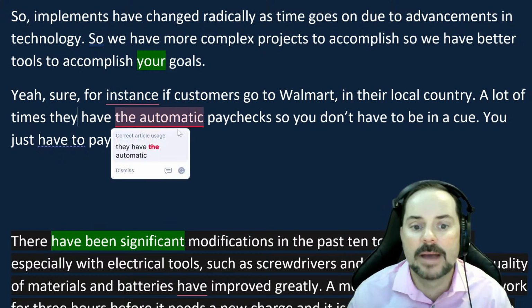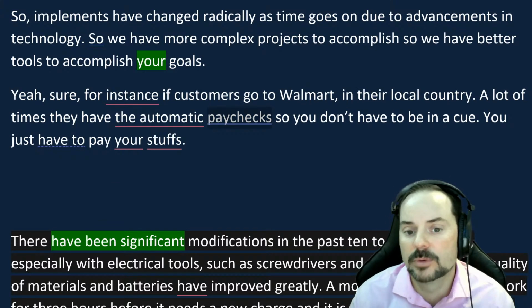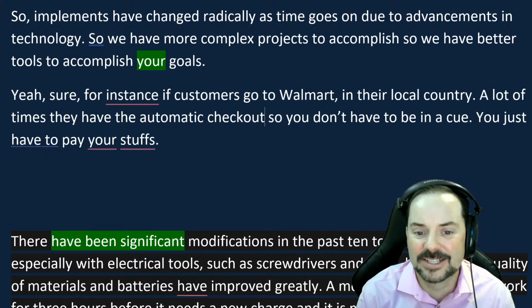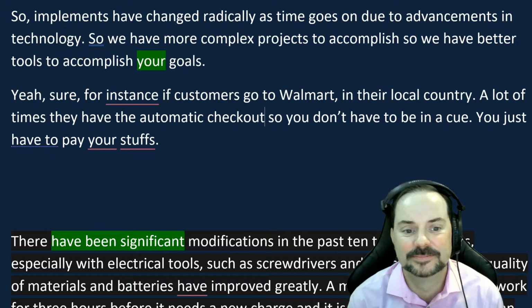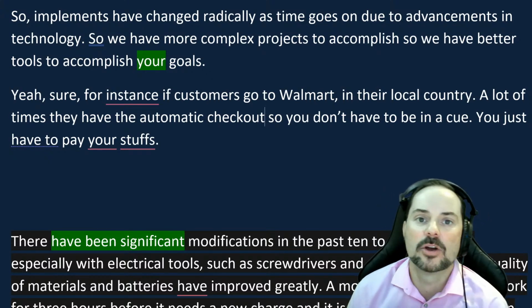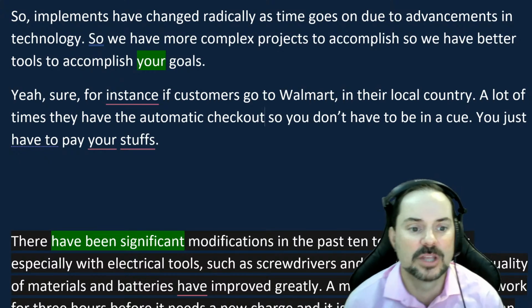have the automatic, it's not paychecks. Okay? Do you know what the correct word is? It's the checkout. You said it already. I did. I had the word in the back of my mind, but I was not able to produce it, nervousness. Yeah. Automatic checkout, automatic cashier. Those would be okay, but not paycheck. Yeah, so that was a bit confusing there.